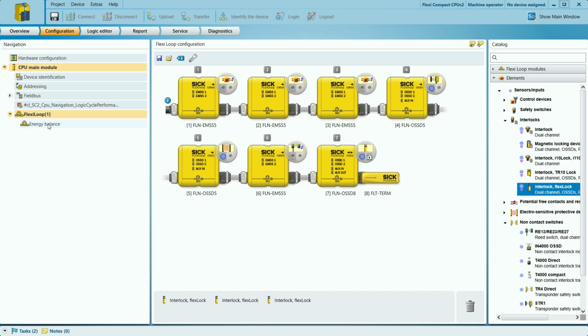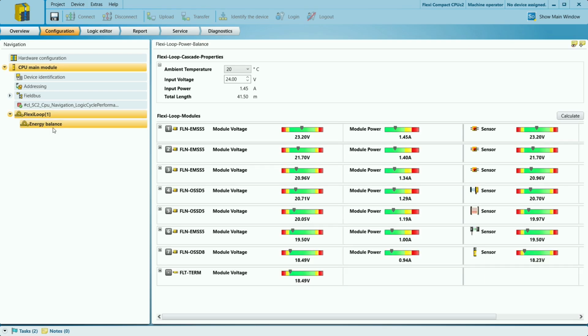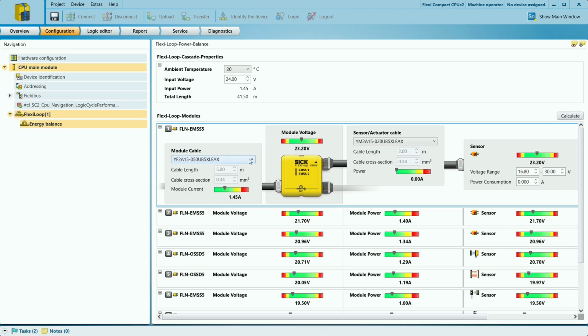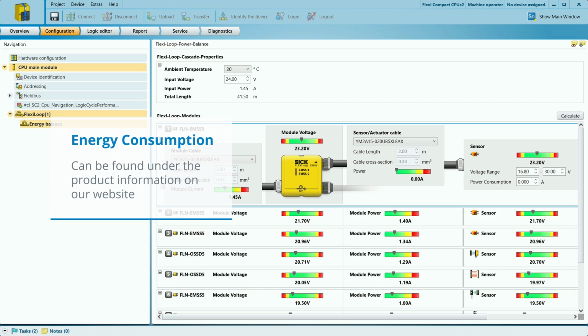Now going over to the Energy Balance tab, we can open up and see that these have been created for us, but we need to enter some additional information. By expanding, now we can pick from the drop-down menu and choose an existing cable, or we could enter our own cable information where we would just put in the length and the size of the cable. Then we'll also need to enter the energy consumption of the device. We will do this for each one of the devices in the Flexi Loop.